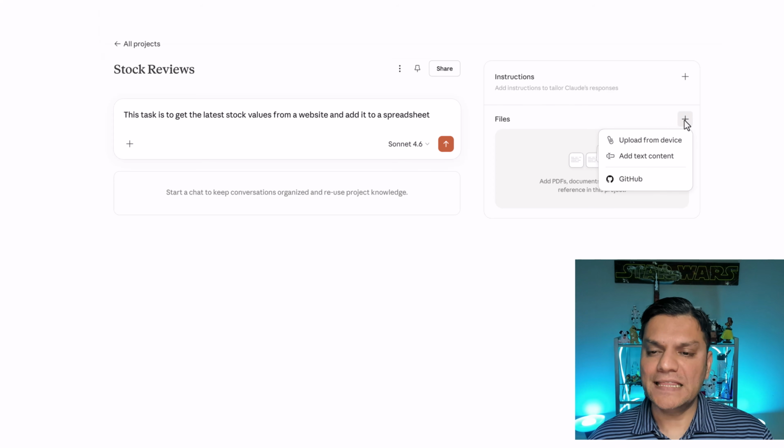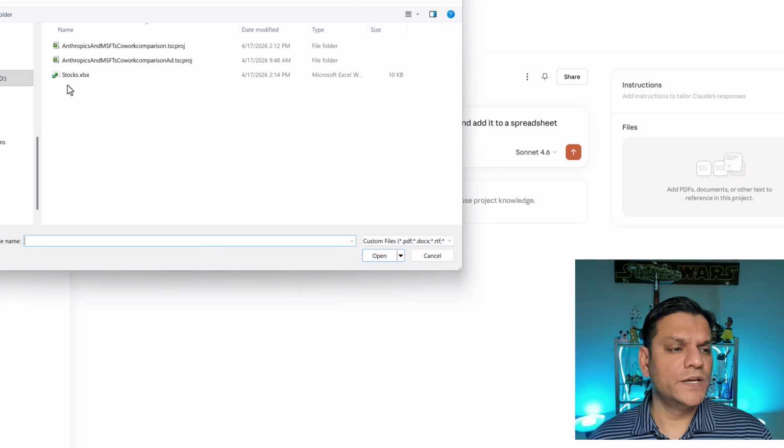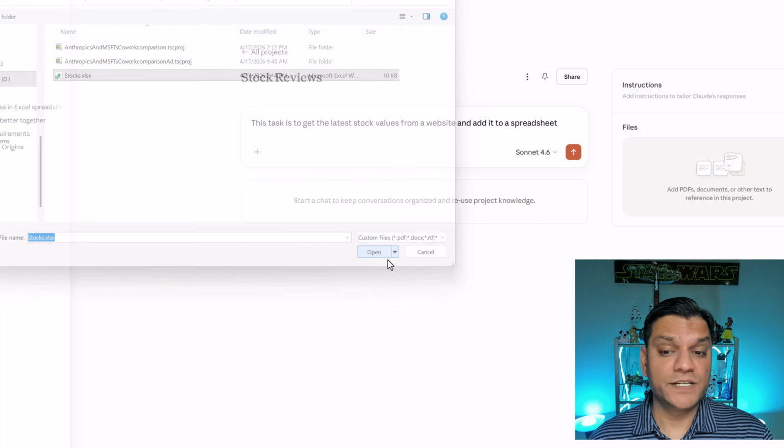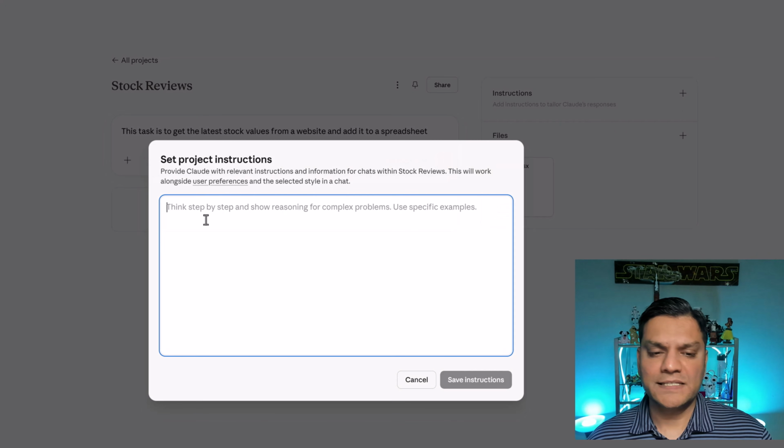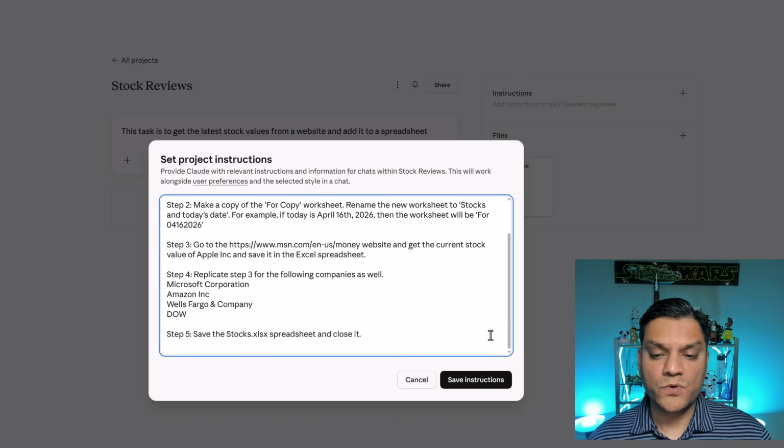Next, I'm going to add that spreadsheet in the files. And I have options. I can upload it from a device or I can go and pull it from GitHub. I'm going to do upload from device. So I'll click over here and that is the Excel spreadsheet that I just showed you. Finally, the instructions. Click on the plus. Here I'm going to paste it, but I want to walk you through it.